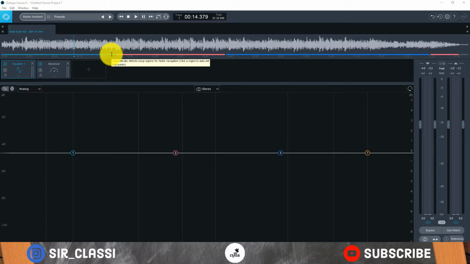I'll be showing you the easiest way to get a good master track. Now this is a special feature only available in Izotope Ozone.